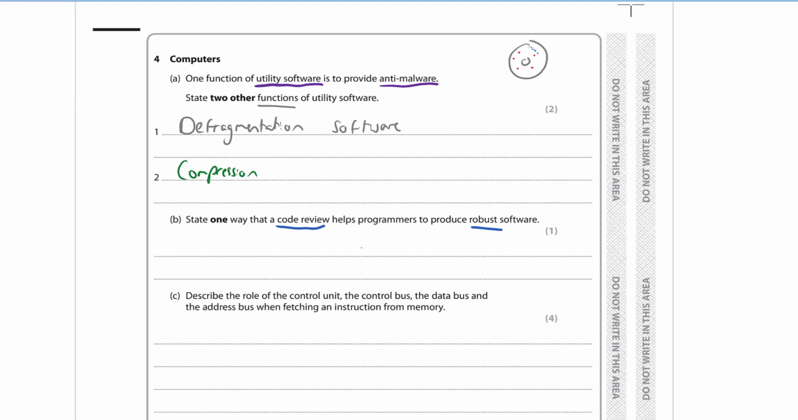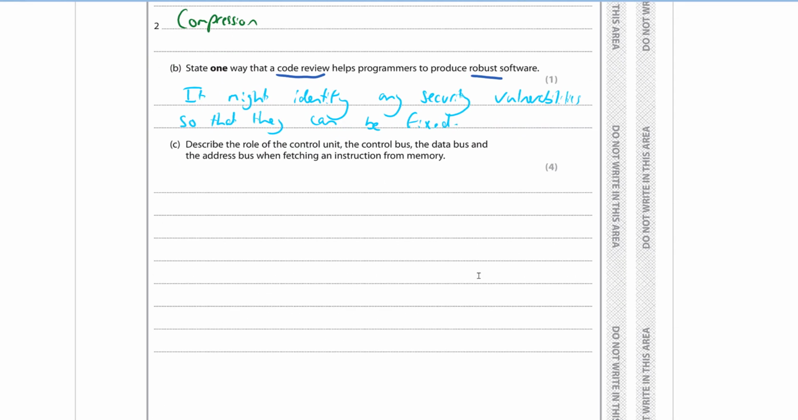So okay, let's stick to the bugs aspect. So it might identify any security vulnerabilities, and that doesn't really say why it helps. Well, so that they can be fixed. Equally, it could be the developer is getting some advice on how to program in a more appropriate style, perhaps.